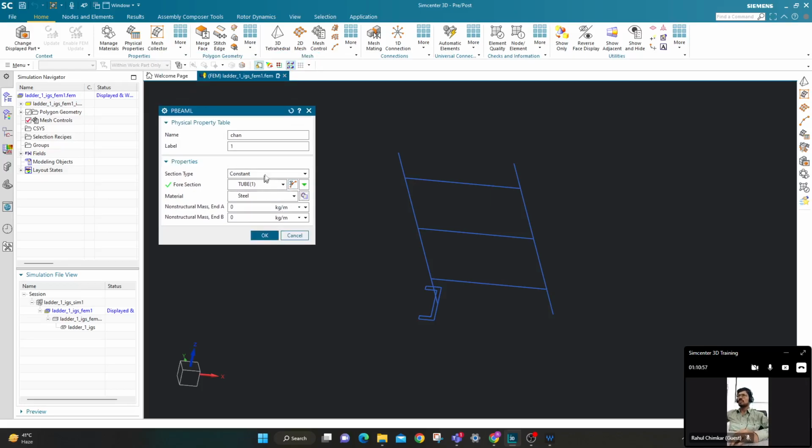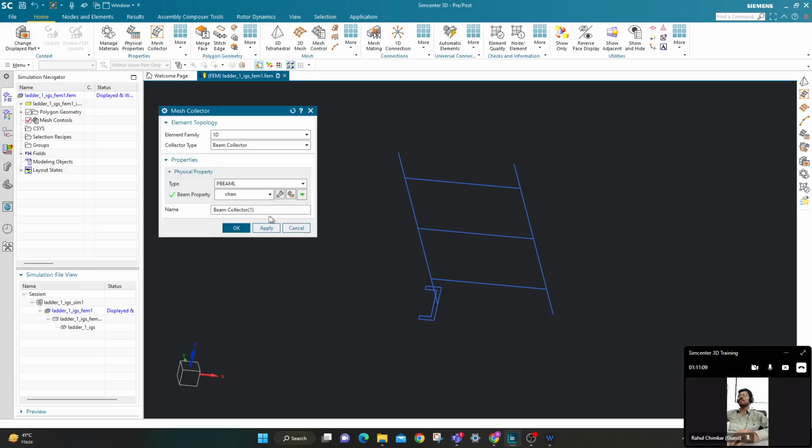Okay, tube 1, sorry, here I am giving the properties for channel, so here I should choose channel, and for channel also we will keep the same material. So click on OK. So channel properties are given with dimension, cross section and material. From this edit button you can edit it. I will give the name of this collector as channel. Collector.